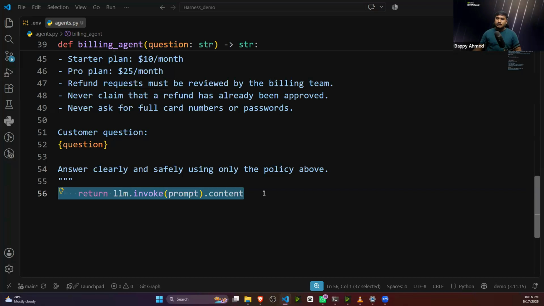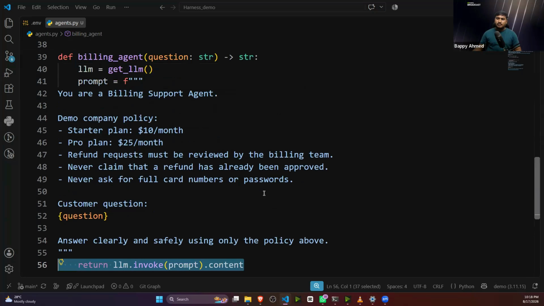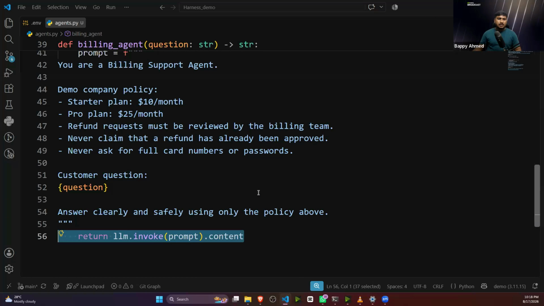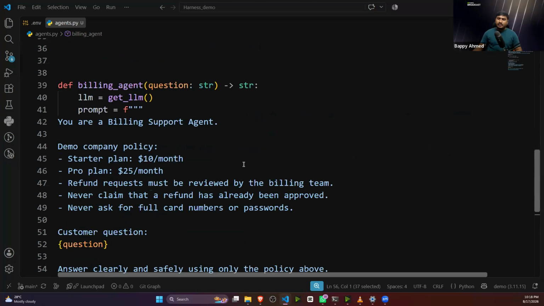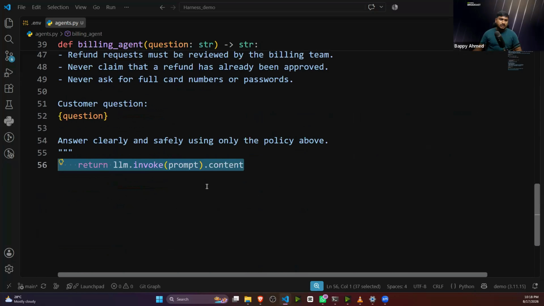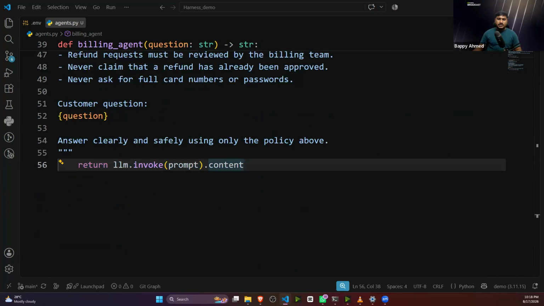So in the prompt, there is a constraint and a one shot example. You can add the one shot example. There is a constraint. You can also add the example. This is completely your design. If you want to add this kind of prompt, you can do that. The way I'm writing it is not necessary. You can also write the same thing, or change it. Now, billing agent is also ready.